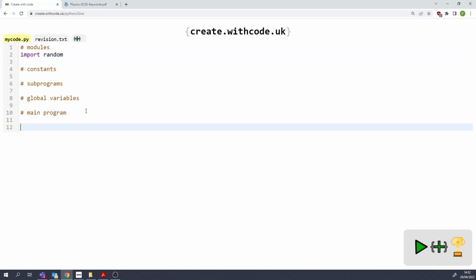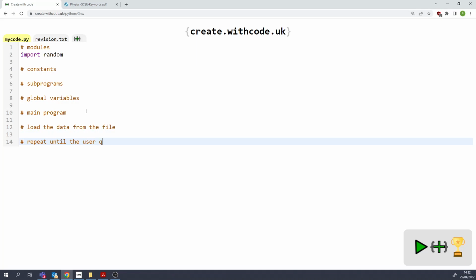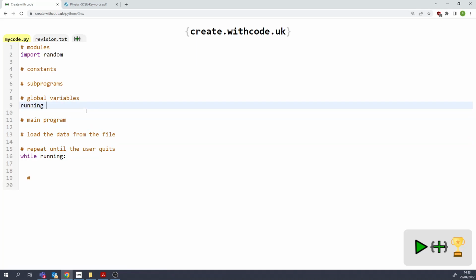And let's plan out what the main program should do. We'll do some decomposition. I think it should load the data from the file. It should repeat until the user chooses to quit. Whilst it's repeating, that's easy, isn't it? We can just do while true. Or probably better than that, let's say while running. And then running can be a global variable, which is set to true. There we go.